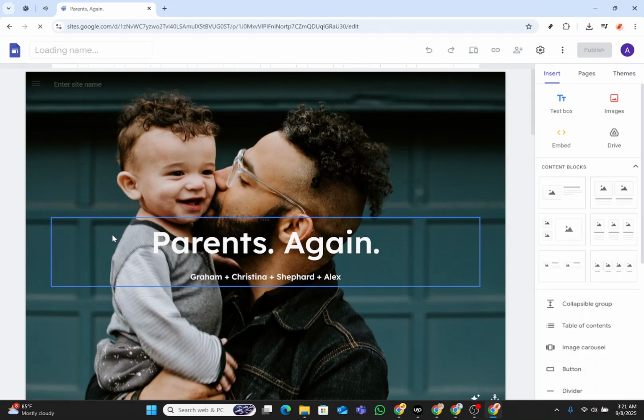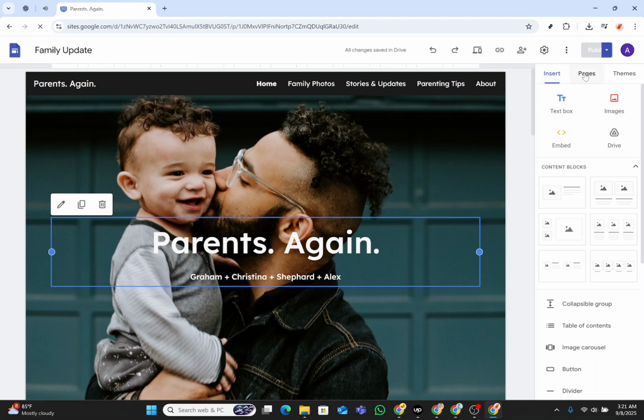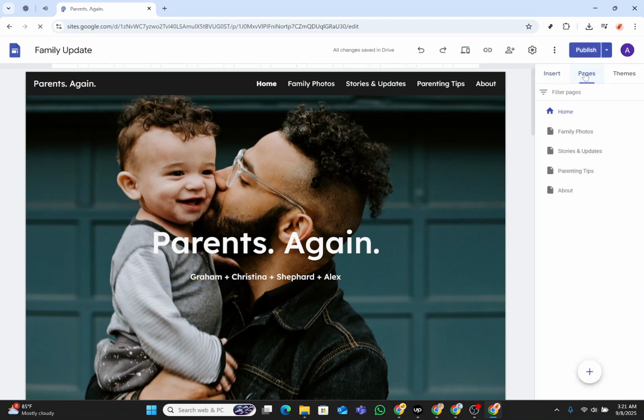With your site open, look towards the right side of your screen. You'll find a section labeled Pages. Go ahead and click on this option. This area allows you to manage the various pages your site will have.